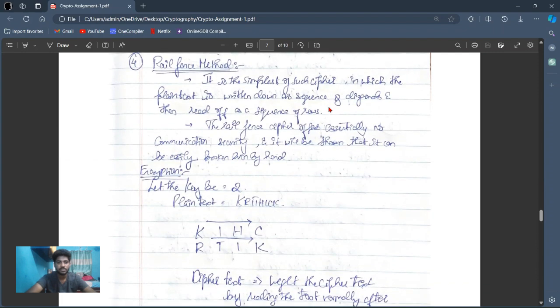So the next one is the Rail Fence method. It is a simple transposition cipher in which the plain text is written down as a sequence of diagonals and then read off as a sequence of rows. The Rail Fence Cipher offers essentially no communication security, and it will be shown that it can be easily broken even by hand.